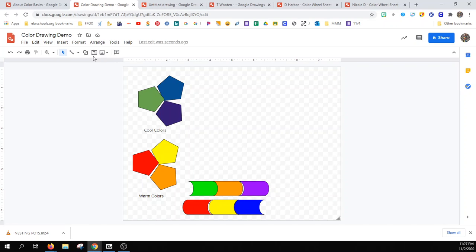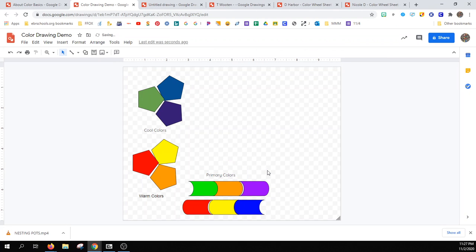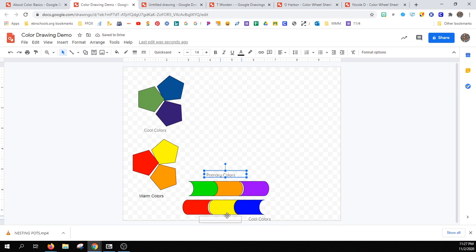So let's label it. We'll grab this as well, Control C, Control V. We'll bring it over and we will label this primary colors, Control V. Again, oh, I'm sorry, these are our secondary colors. Let's move these up a little bit.